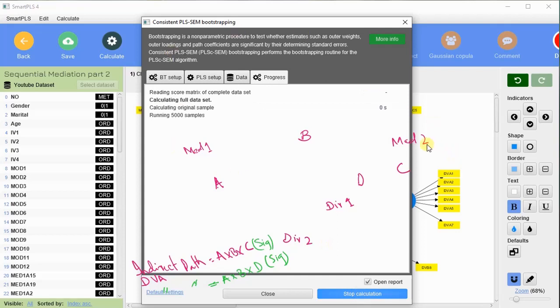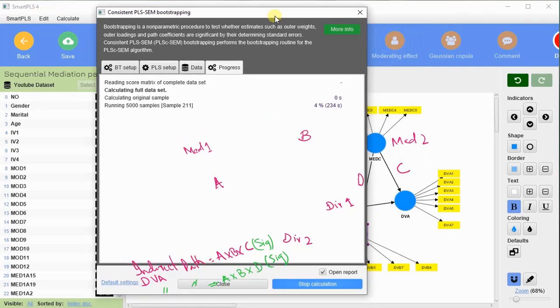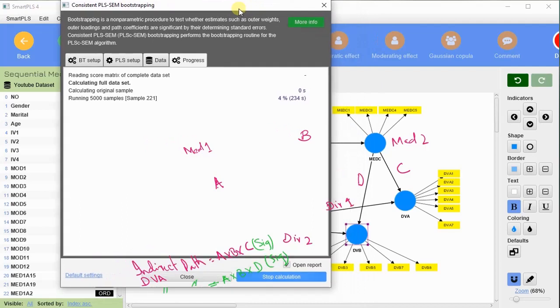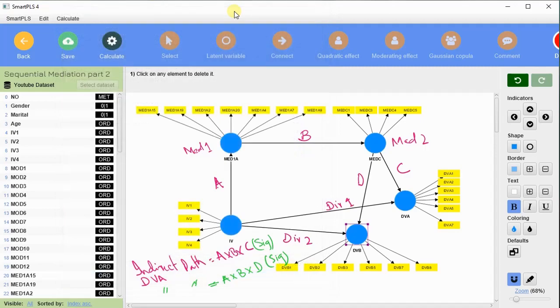Now it will execute the bootstrapping process, and it will take a little bit of time to execute. As I have told you in earlier videos, bootstrapping takes a certain time to execute, and for a more complex model it takes more time to give you results.